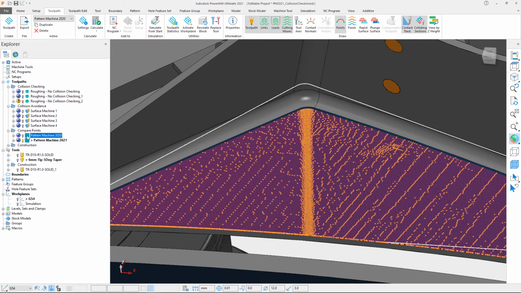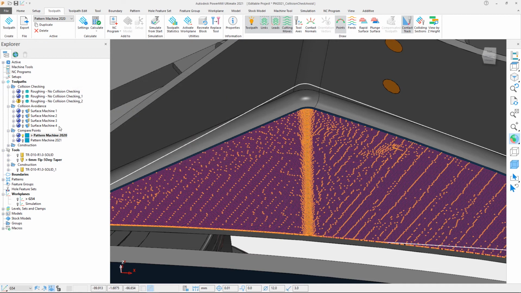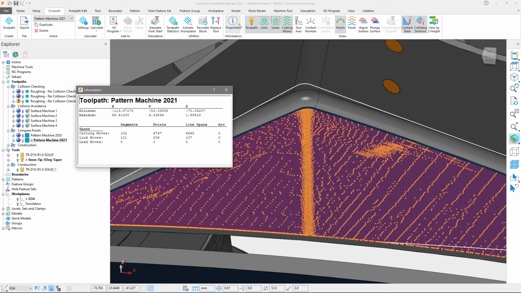If we activate the Powermill 2020 toolpath and select the Properties option from the Toolpath tab, we can see that there are 6,086 points. If we close the dialog and now activate the Powermill 2021 toolpath and also select Properties, we can see that there are 6,747 points.